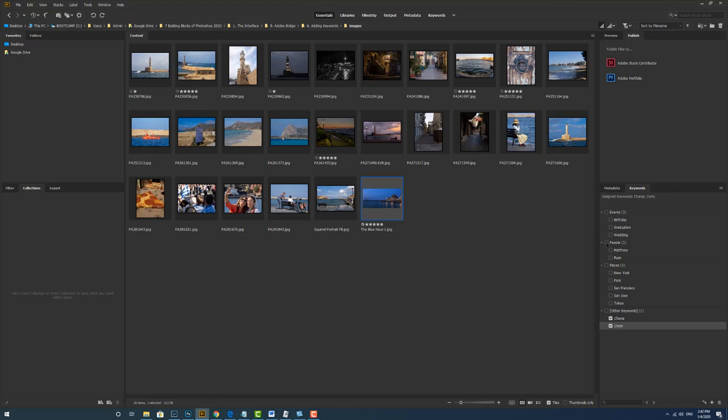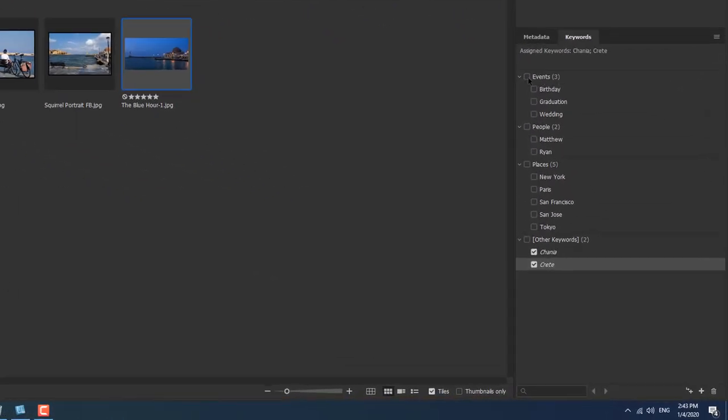Now you can see that there is a hierarchy here. You can just use a major keyword or you can have a hierarchy. So here we can see that events is a top level keyword, but then birthday is indented a little bit, as is graduation and wedding. So these are related to the events keyword. And people, again, is the major keyword, the top level keyword, and we've got Matthew and Ryan as names of people. Well, that makes sense. And then we've got a major category of places, and here we've got sub keywords of New York, Paris, San Francisco, San Jose, and Tokyo. So it's very useful to be able to have a hierarchy of keywords rather than just a load of major keywords.